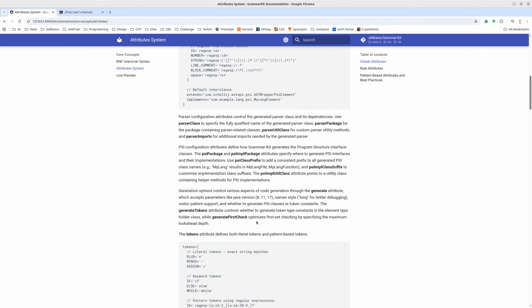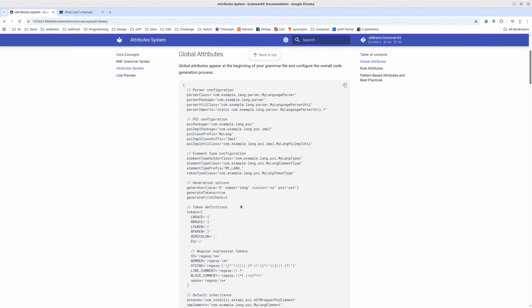Generation options control various aspects of code generation through the generate attribute, which accepts parameters like Java version, generate Java 8, names long, visitor no, PSI yes. I didn't know that exists, honestly.